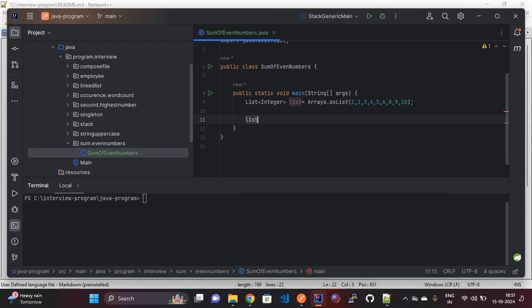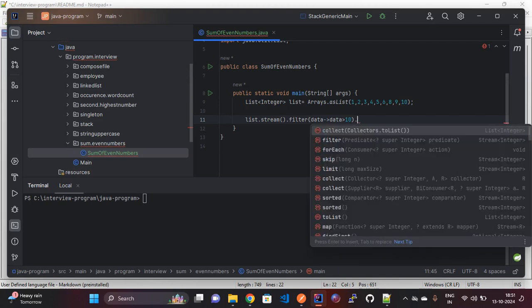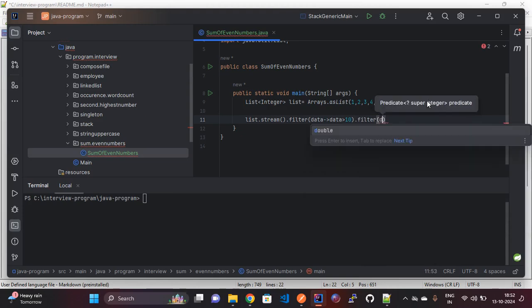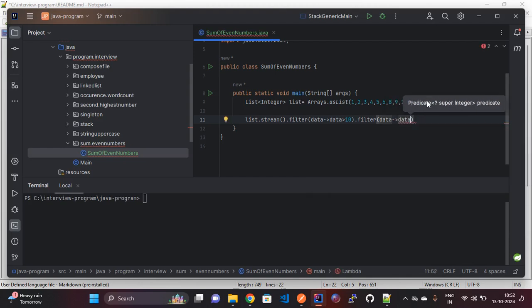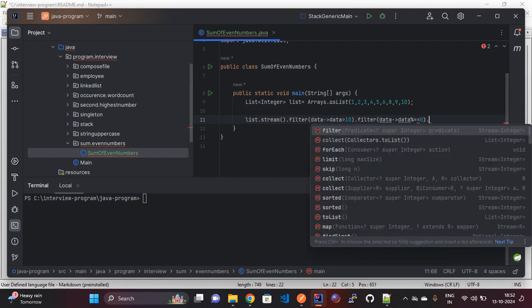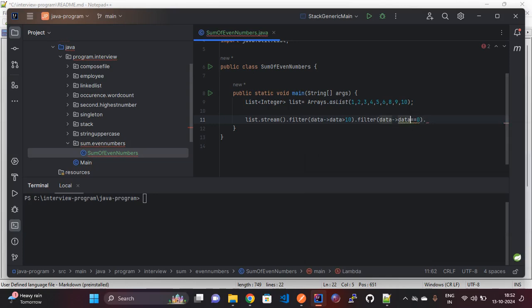So I'm adding list dot stream, and in the stream I will use the filter method. In the filter method, first I will check if it is greater than 10. If it is greater than 10, then we will add another filter method. In the filter method, I will check if it is an even number or not. If it is an even number, then we will add it to all the sums.